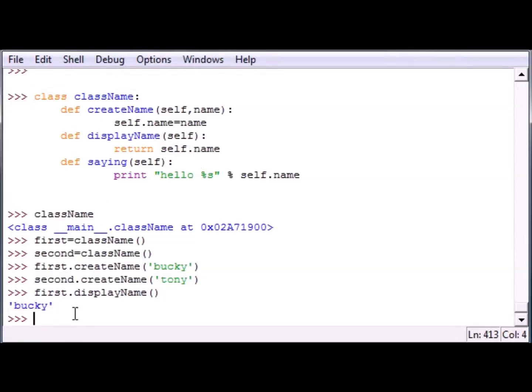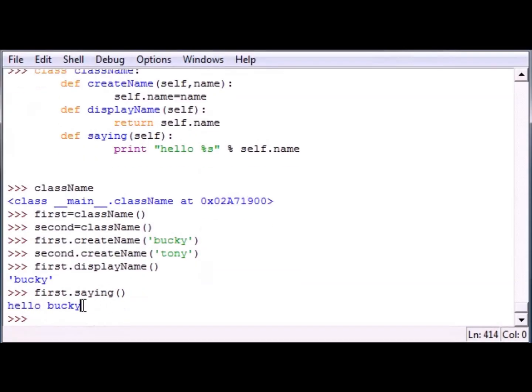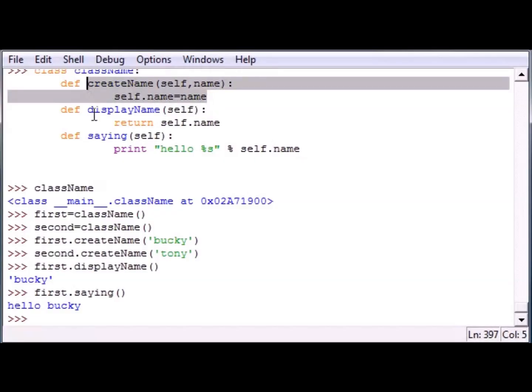And let me just do saying. Maybe it's a little easier if I do that one. So let's go ahead and use our first object and saying and empty parameters, and it says hello Bucky. So you guys can see clearly what this one does. For self, it used Bucky, it used first. What it did was print hello and then this variable self name, and it knows for self what one you're using because of this. Whatever self is before the period is whatever your object is before the period, and whatever the name is is what we made up here when we created our name.